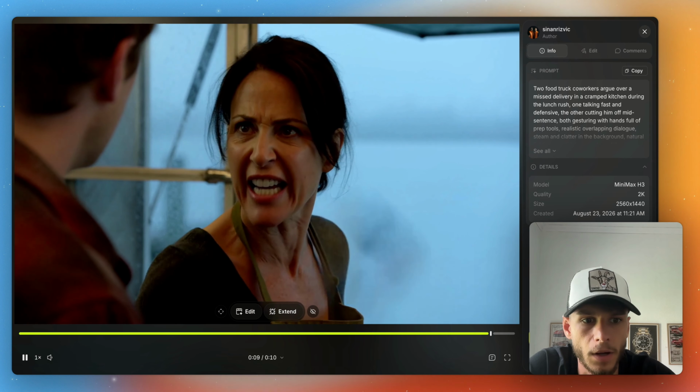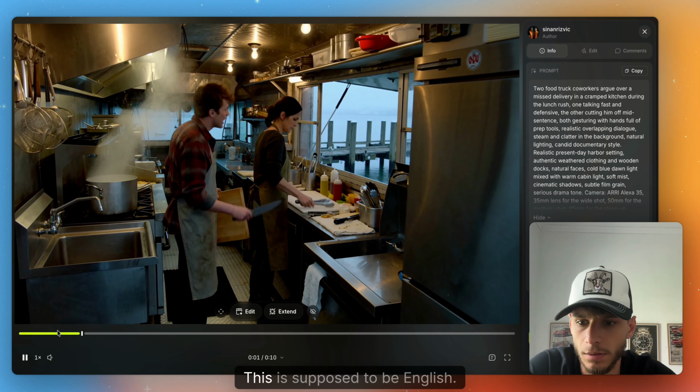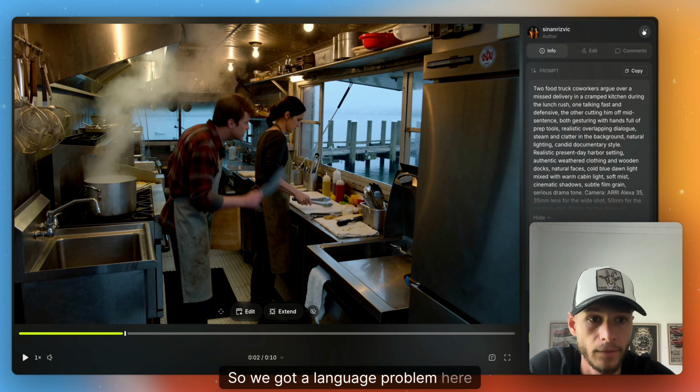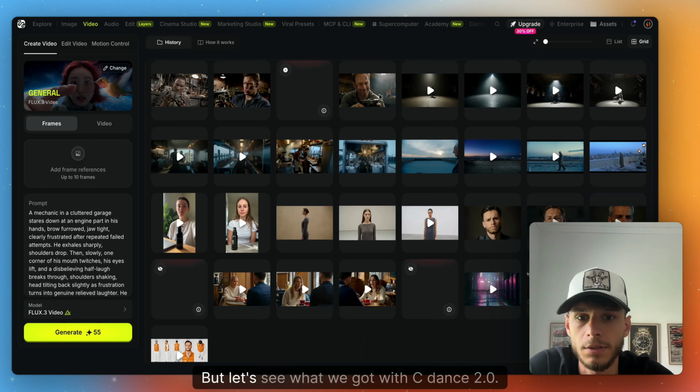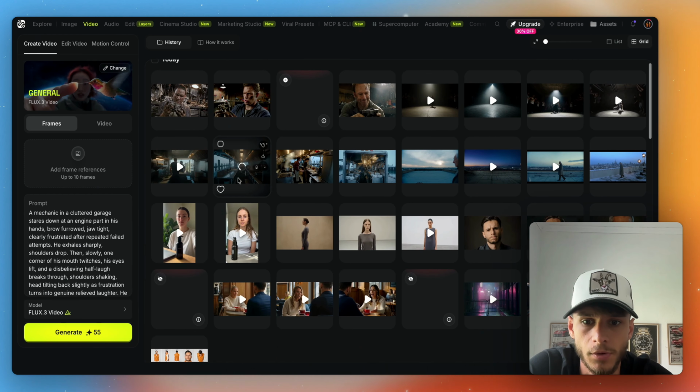I actually don't know what language they're speaking. This was supposed to be English, so we got a language problem here with Hailuo. But let's see what we got with Seedance 2.0.